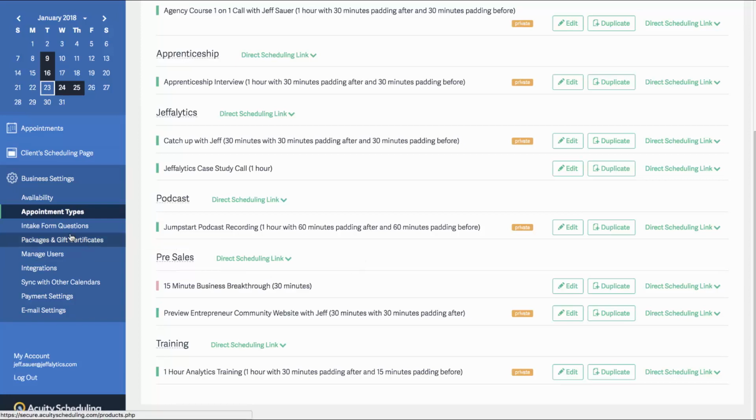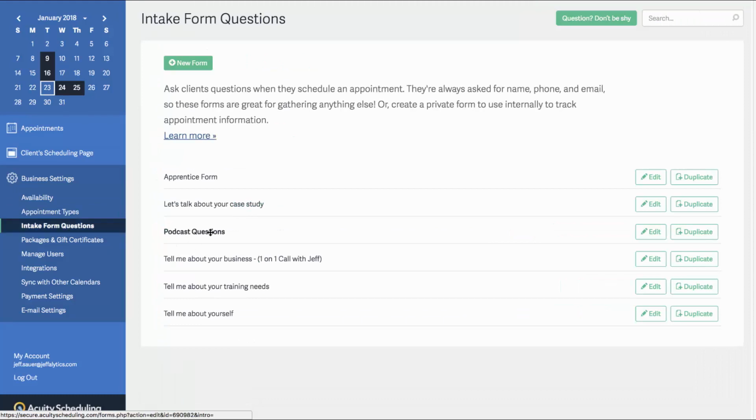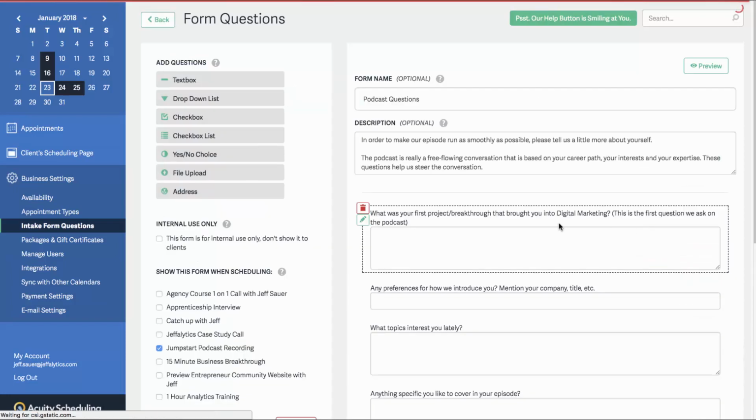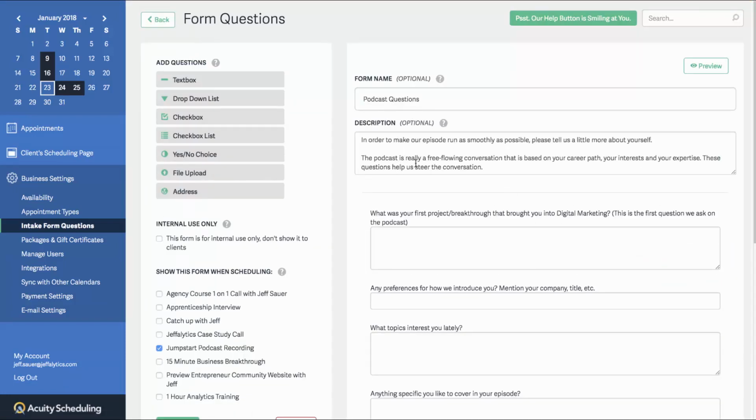But it doesn't just stop there. The other thing that we really like about it is these intake form questions. So for example, when I'm looking at my podcast, I can say, here are the questions that you have to answer before you can join me on the podcast. So if I click on edit here, I can say, here's basically an introduction to our podcast process. Then we have the first question we ask in the podcast, which is, what was the first project breakthrough that you got into digital marketing? This is the question we ask on every single one.